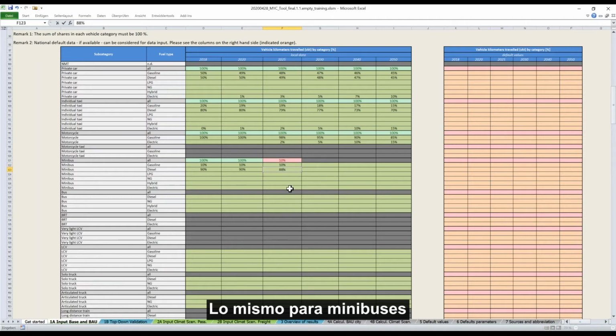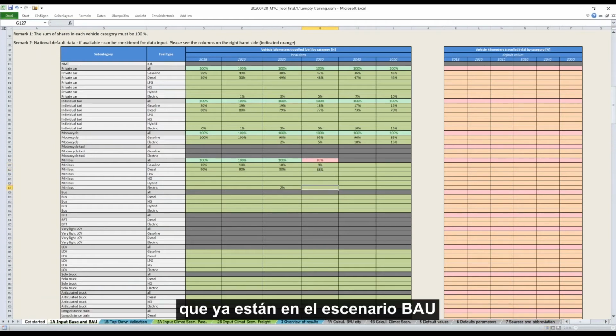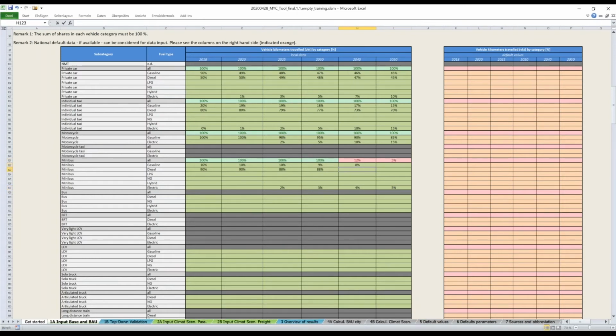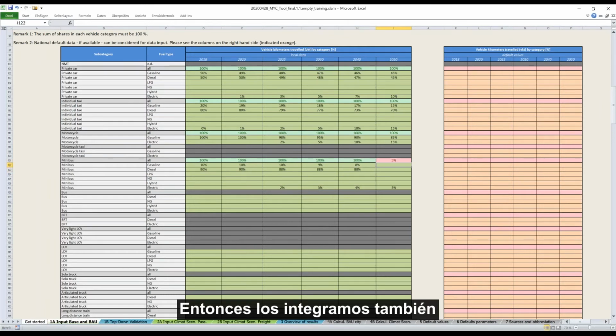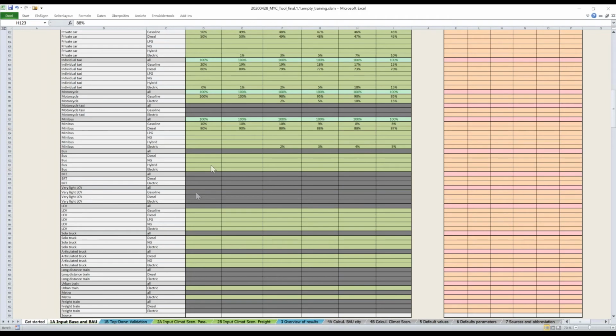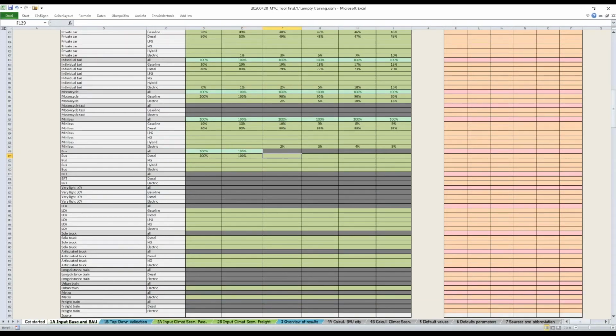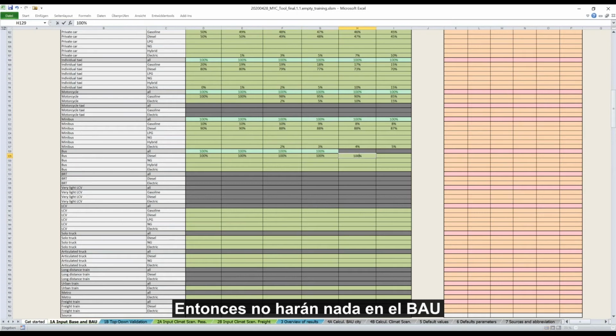Same for minibuses. Our operator is already planning to have these vehicles. They are already in their business as usual plan. So we integrate them too. But buses, they don't plan anything because it's too expensive, for example. So on the BAU, they will not do anything.